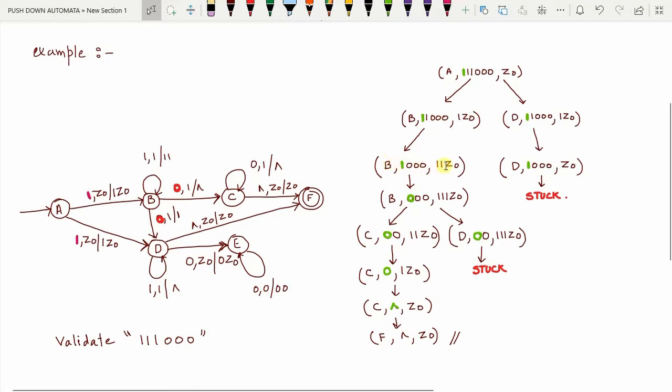Okay, further, if this other branch was considered, that means from A, after reading 1 and after pushing it onto the stack, suppose we have moved to state D, then what would we have done? From state D, on reading 1, and if 1 is on top of the stack, what do you do? We pop that 1 out. That means this 1 and this 1 are being cancelled. So earlier the stack was containing 1 Z0, now it will only contain Z0. Now since this is consumed already, the remaining string will be just 1000. And this operation is performed and it is moving to the same state D. That's why you are moving to D.